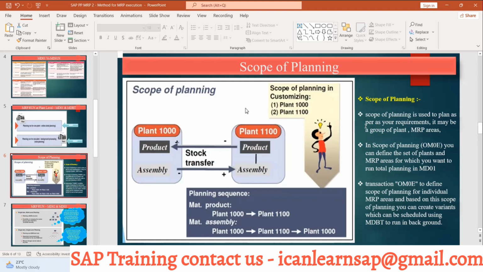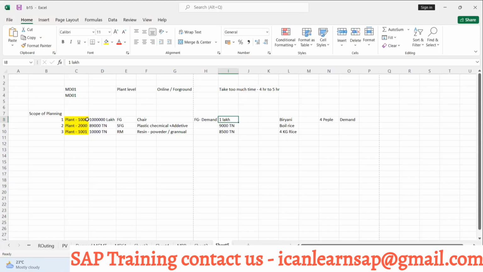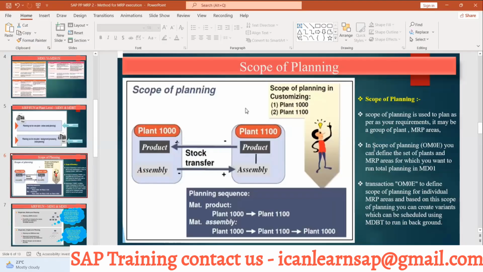Now let us understand scope of planning. The scope of planning is used to plan as per your requirement. It may be a group of plants or an MRP area. What is an MRP area? We will understand later. But for a group of plants, say plant 1, 2, 3, these are the 3 plants we are going to define. In scope of planning, OM0E, you can define the set of plants and MRP areas for which you want to run total MRP planning.